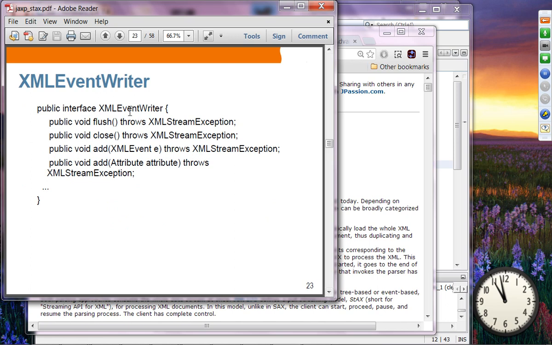So this is the XMLEventWriter interface. It has a flush method, close method, add method, and add attribute method. The add methods are used for writing an event and adding an attribute.